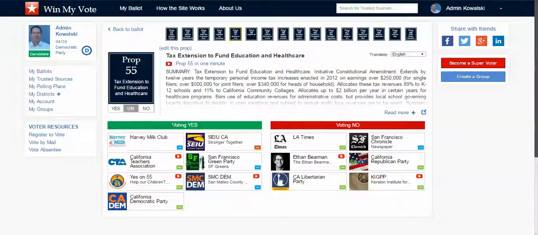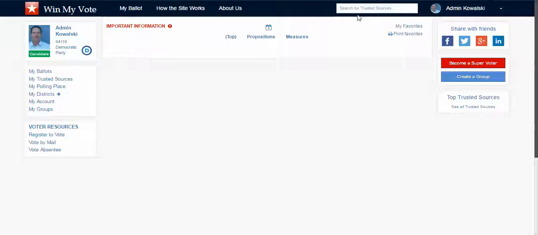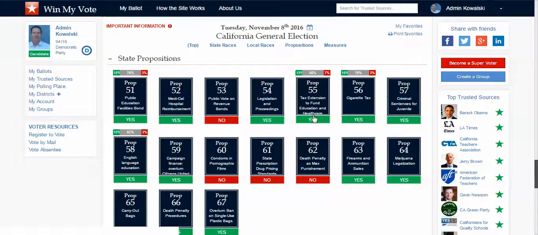And with that, I can say, okay, great, I'm for Proposition 55. I can select that on my ballot. And now when I go back to my ballot, you'll see here that it's nice and prominent. So this way, if I'm heading down to the polls and I'm accessing this on my cell phone, it's very clear, my intention to vote yes on Proposition 55.